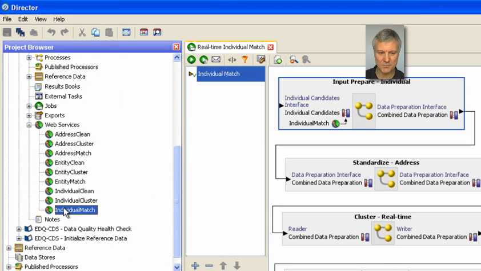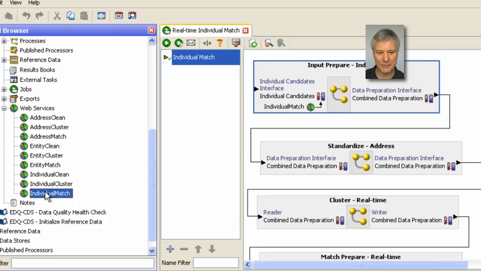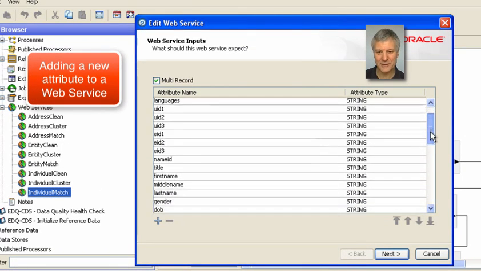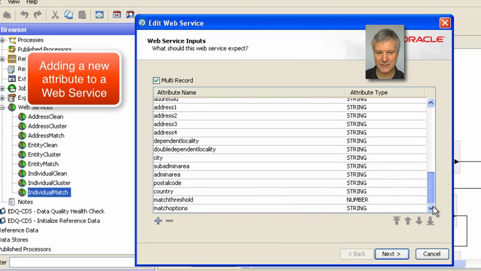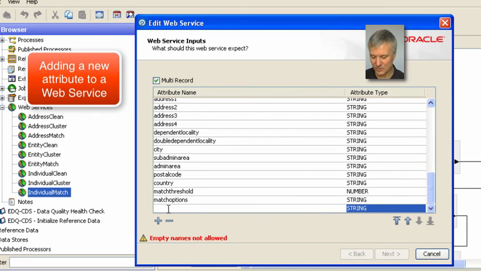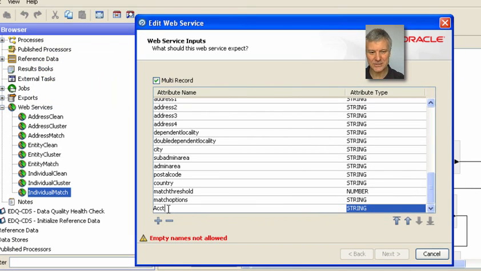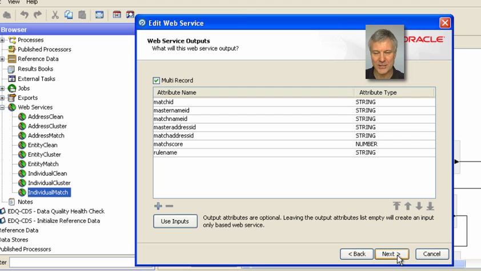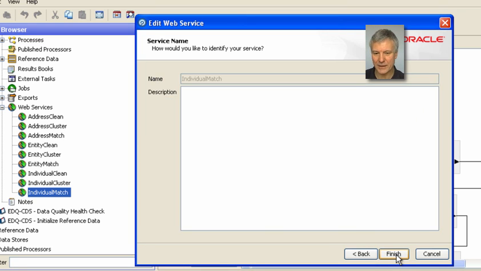So here is the individual match web service, and we're going to need to create a new attribute there as well for the account ID. So let's do that. Very similar to creating a new attribute for the data interface itself. It doesn't have to be called the same thing, but probably helpful if it is. So that's done. So there's our new attribute for input for the web service. We don't need any new attributes for output. We're not going to change the output. So that's fine, that's done.